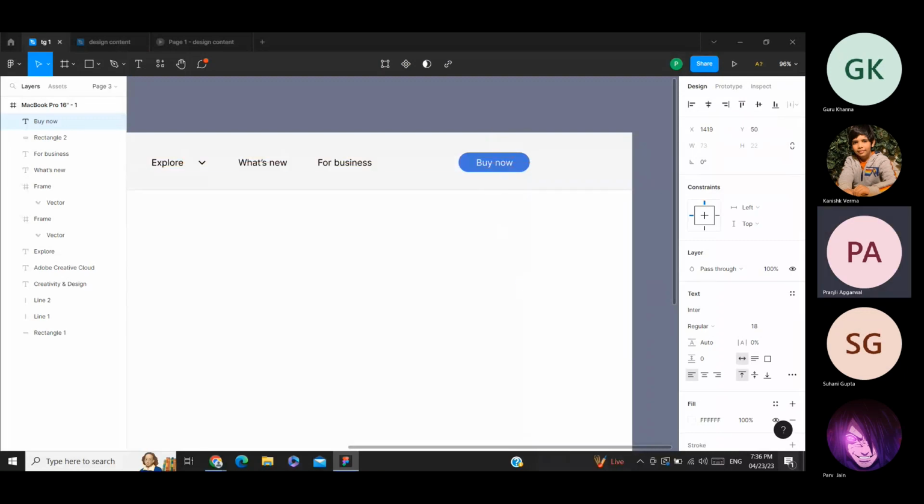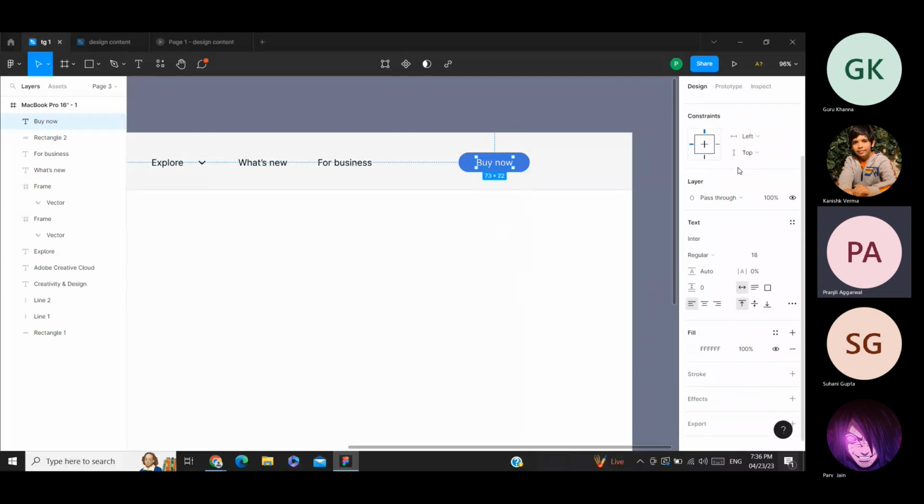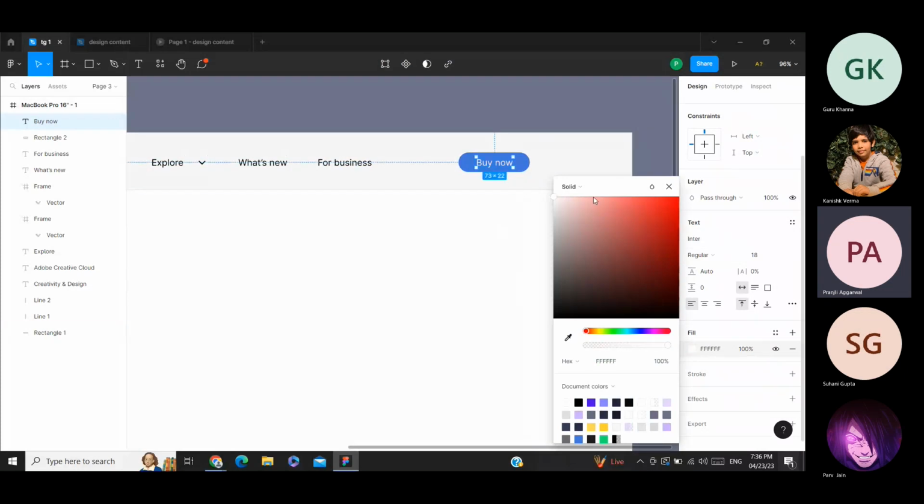This has by default come to white color. If it is not white, you can go to the right panel and change the fill color to white. The hex code for white is FFFFFF, 6 times F, capital F.